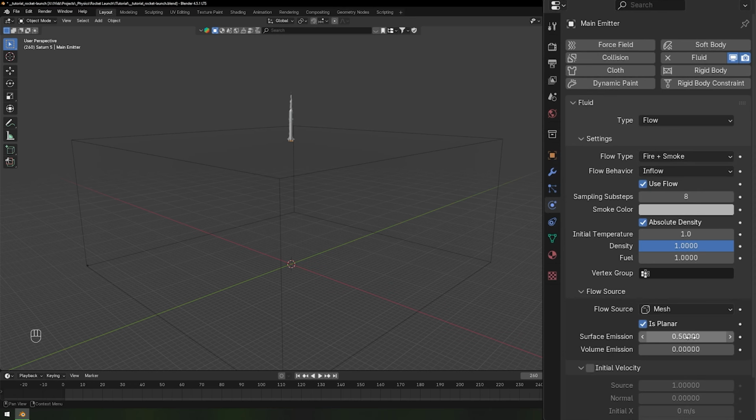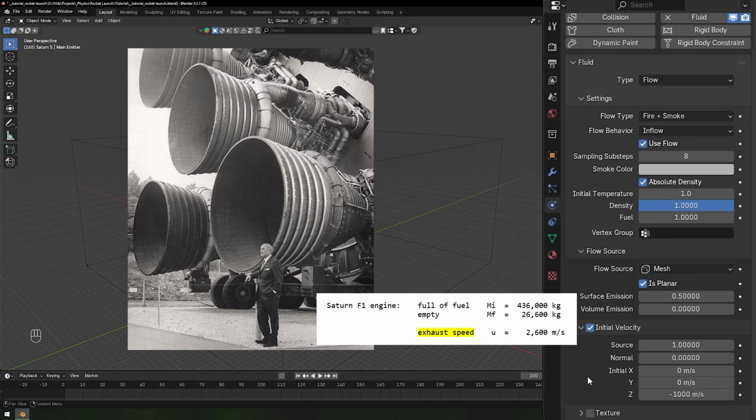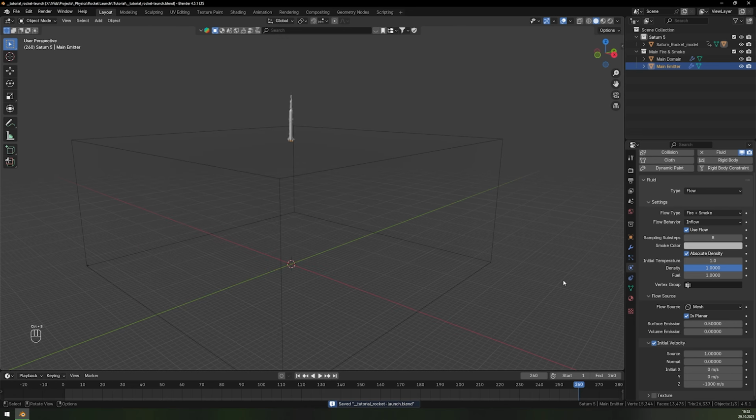We'll reduce the surface emission to 0.5 and give it an initial velocity of -1000 meters per second on the z-axis. Normally, I'd go for something like 2,700 meters per second, because that's roughly the exhaust velocity of the real Saturn V engines. But Blender's simulation system is limited to 1,000, so we'll have to keep it realistic, at least for Blender. And that's it. Our setup's ready to bake.